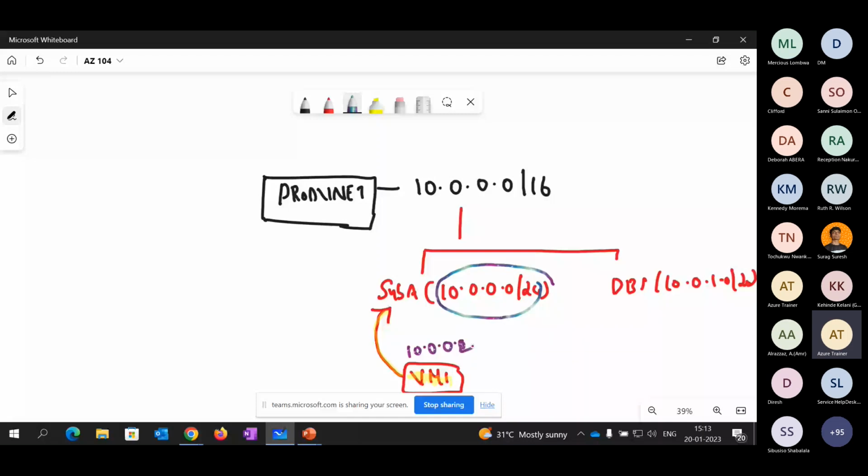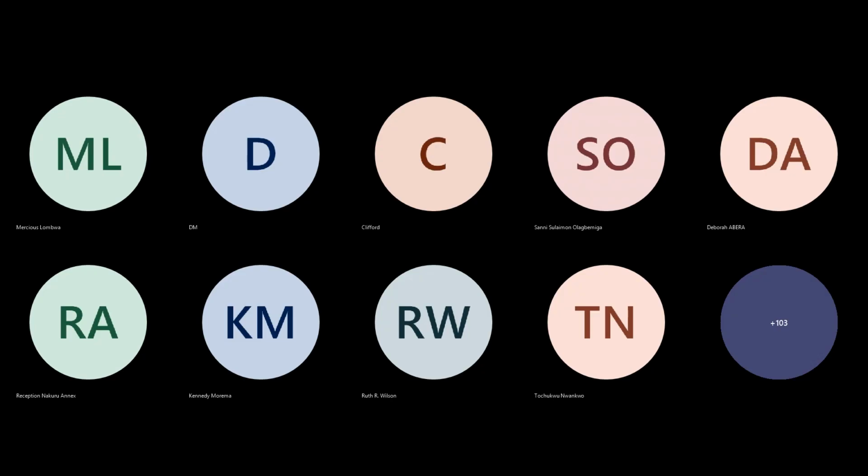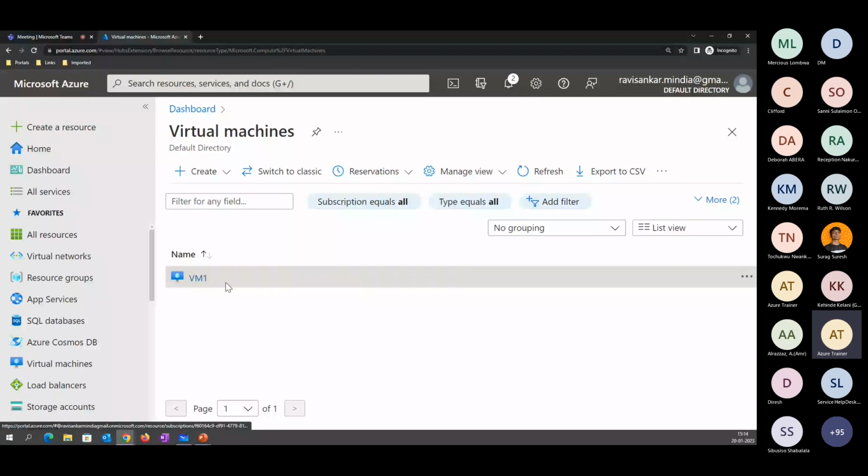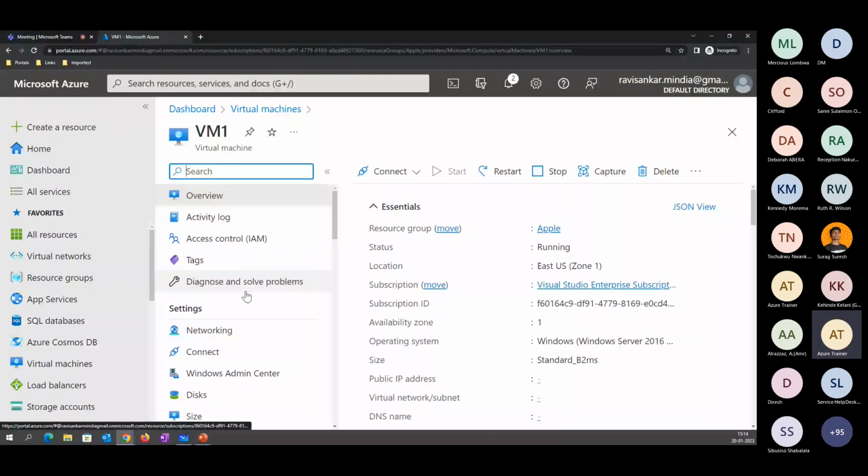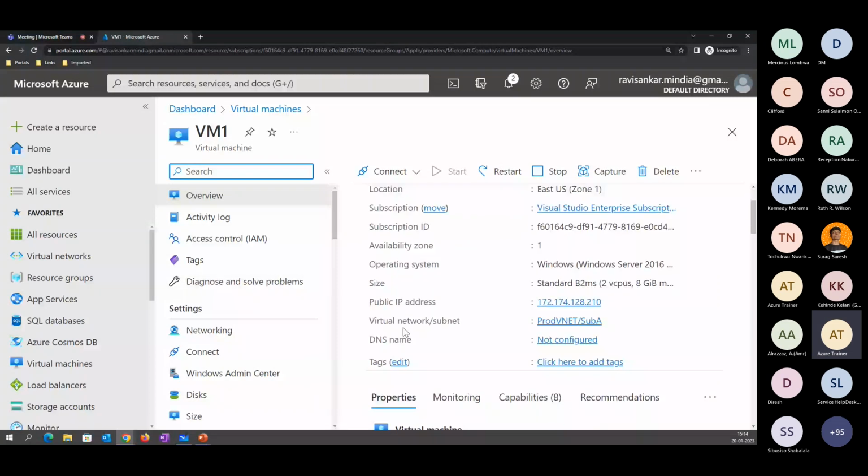Now if you go back to the VM here, you can see the VM1 got an IP address from where it's been attached. If you click on this subnet here, you can see this has been attached to a prod VNet. Inside the prod VNet, this has been attached to subnet A also.